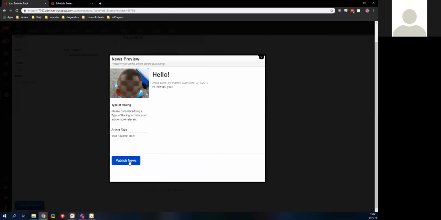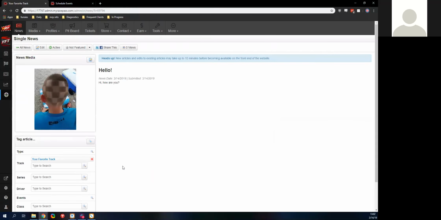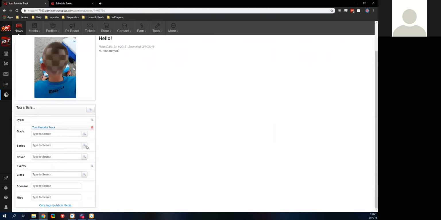So preview the news. This looks good. We can do a couple things with that. We're able to feature it, which means it's going to be pinned more to the top, even after I add in other news articles. We can share this to Facebook and Twitter. We can see how many people have viewed it right here. We can edit it, and we can add more types of tags. And again, adding more tags is very handy. It lets that be found in more places throughout the MyRacePass network.